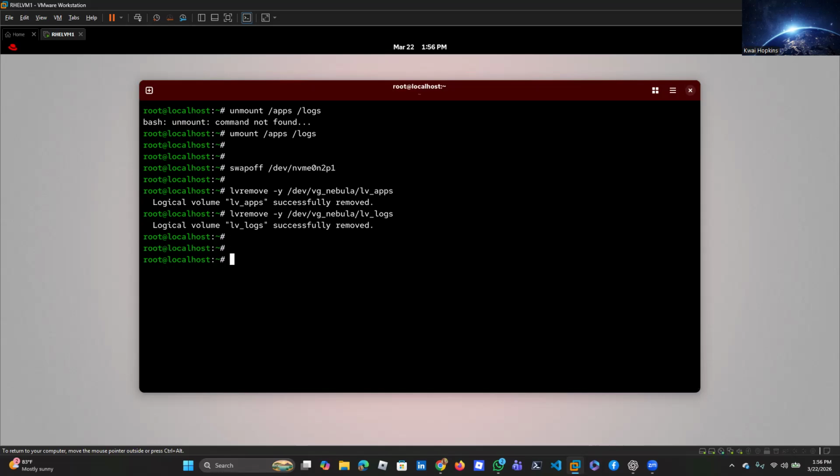Then, last but not least, the last two things. We're going to remove the volume group nebula. So we're going to do vgremove vg_nebula. And we're going to remove the physical volume. So we're going to do pvremove /dev/nvme0n1p2.